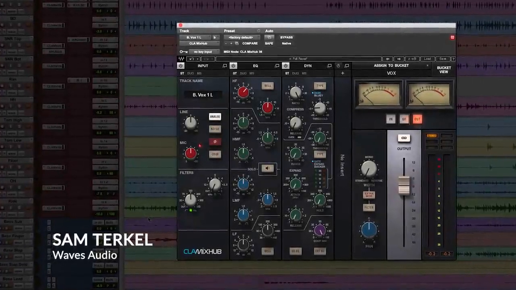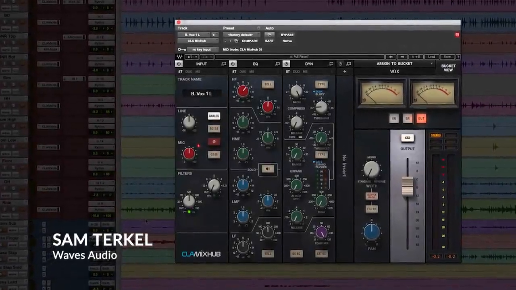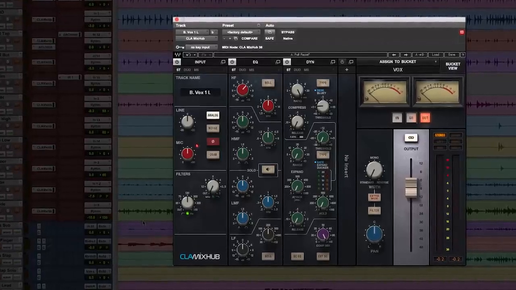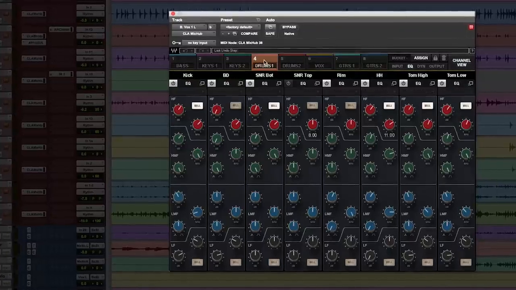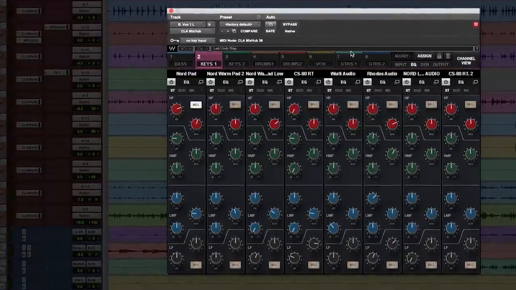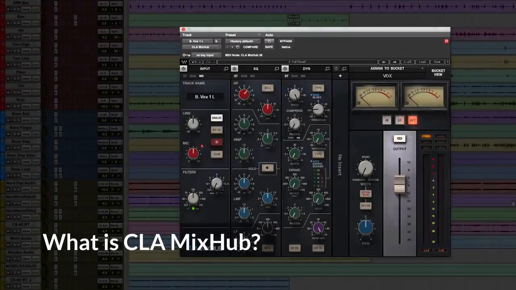I'm going to show you the CLA MixHub and how to get started. First, I'll give a little background on what it is, then I'll show how to set up its multi-channel view called buckets, and then I'll show a few sound and workflow examples to give a taste of what this thing can do. So, what is CLA MixHub?